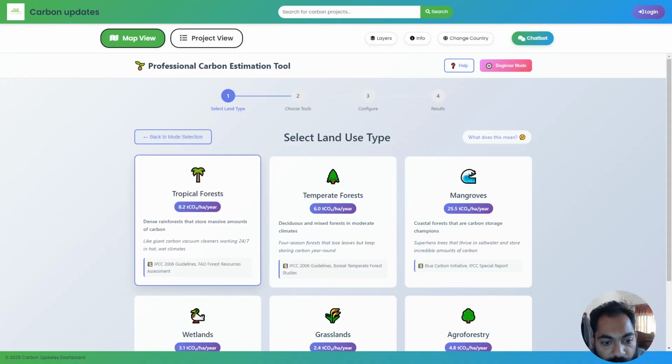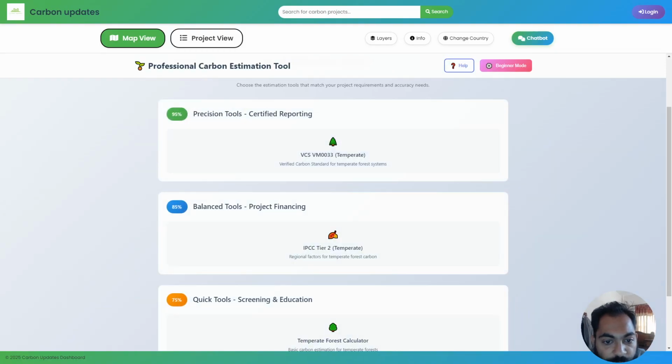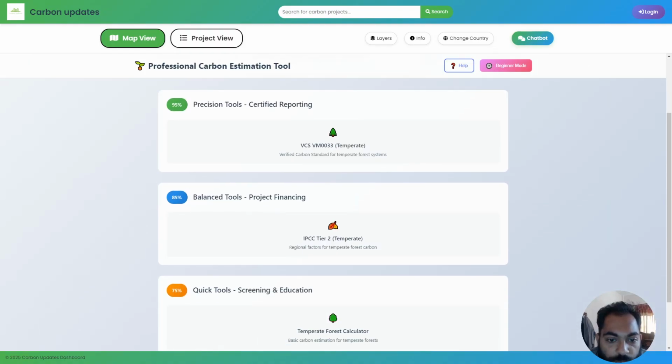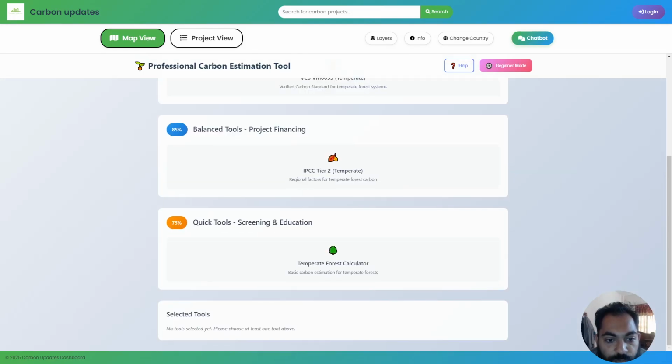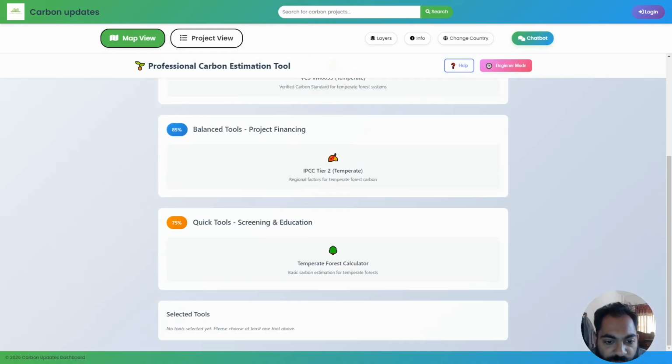So let's just select temperate forest. This is going to give you a totally new set of UI and UX. What you have is your estimation tool. You have precision tools, which give you 95% levels of accuracy. Then there is the balance tool, which is for project financing, and gives you about 85% accuracy. And then there are the quick tools for screening and education, for which you have about 75%.